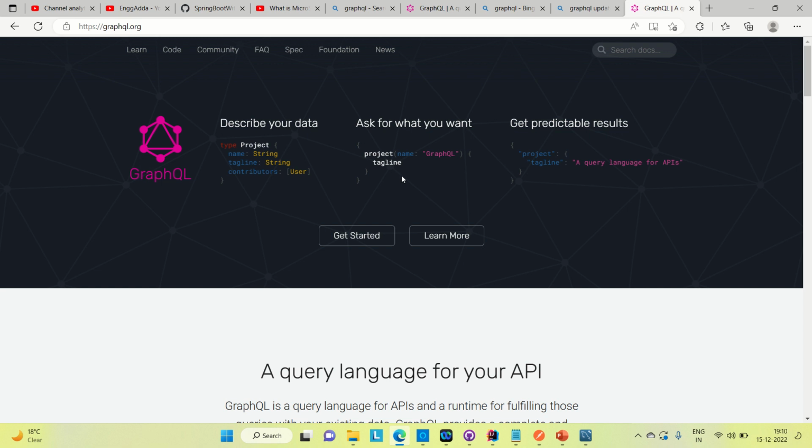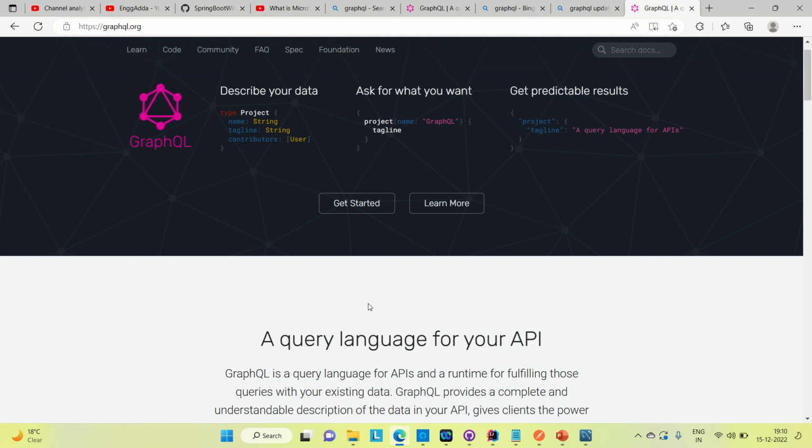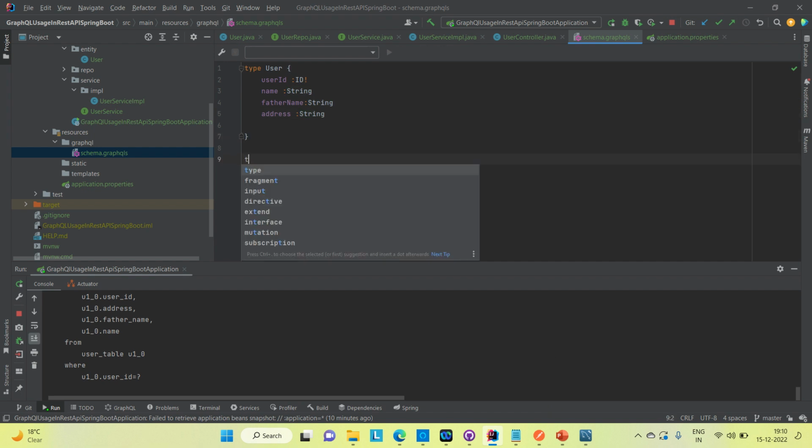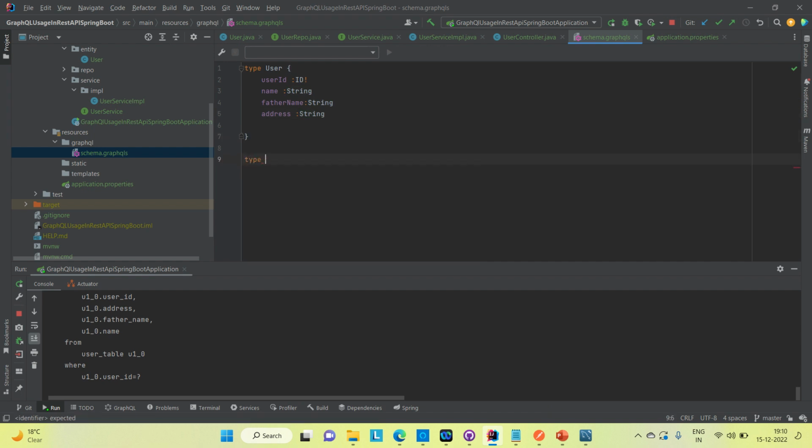Now coming back to the query. If you are going to fetch something from the database, then you have the tagline query, and if you want to update or insert something, then you have some other tagline. Here I'm just going to fetch the data from the database, so I'm going to try the query type only. Coming to IntelliJ, here type should be query.